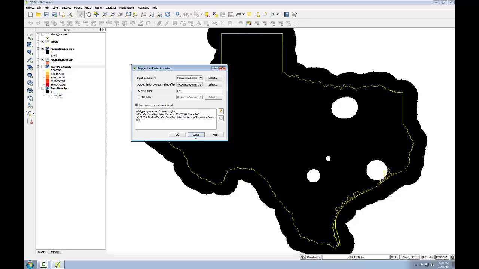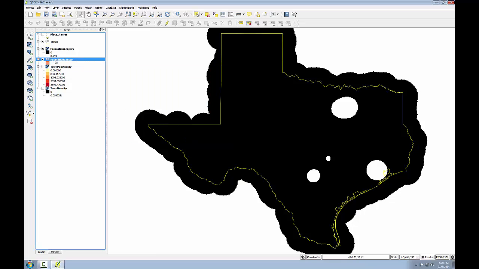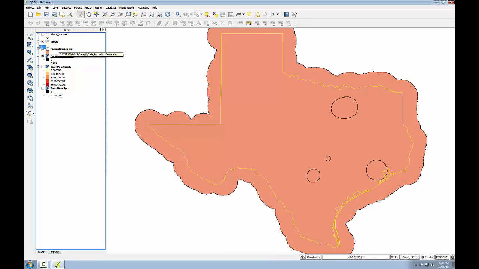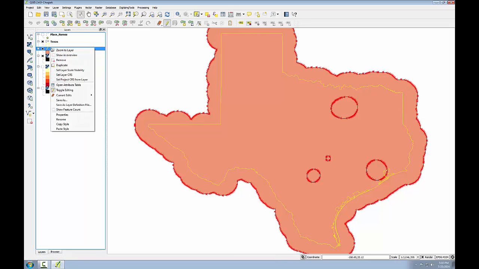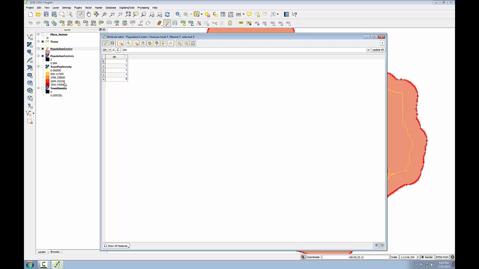Click OK and close. It's placed my population center raster in the middle of my table of contents, so I'm going to drag this above the raster layer. And you'll see the output constitutes all the pixels in the raster. So I want to eliminate the non-population center polygons from this layer. And to do this, I'll put the layer into edit mode, select those polygons with a value of 0, and delete them. So I'm going to right-click on this layer and choose Toggle Editing. And then I'm going to right-click on it again and open up the attribute table.